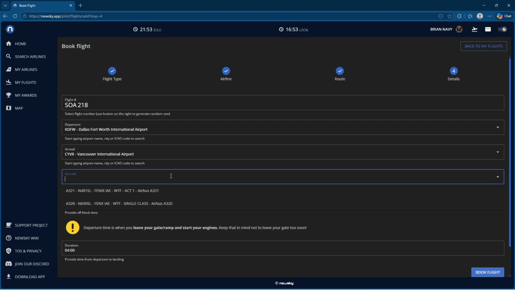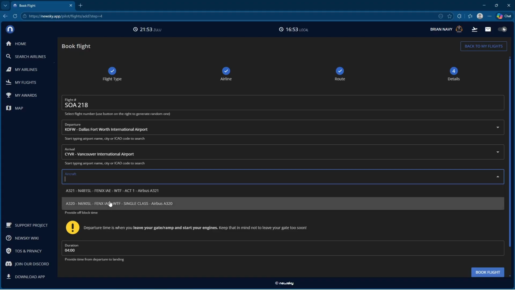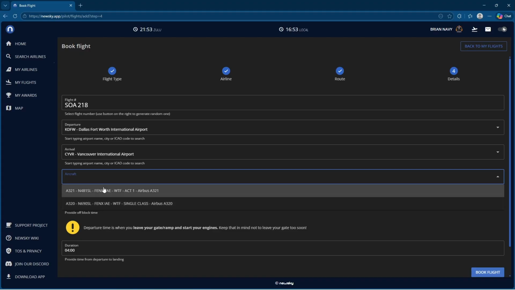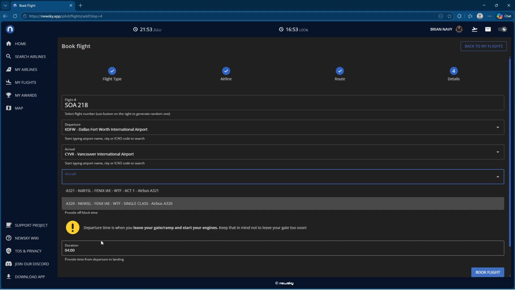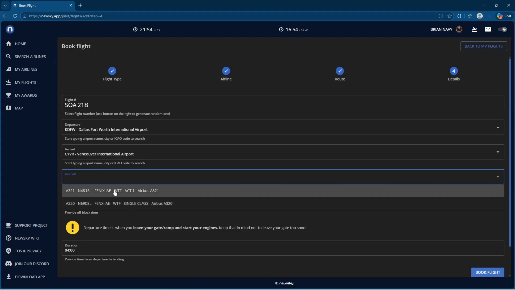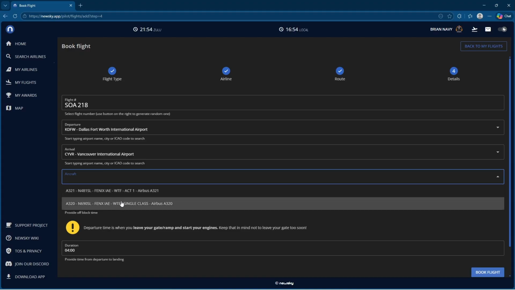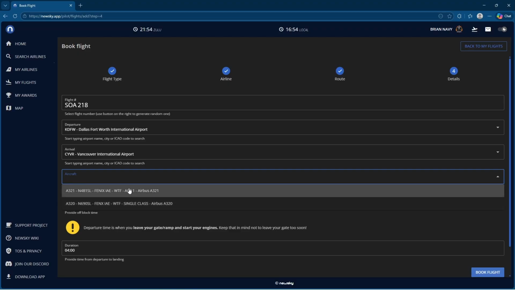So if you click, a list of aircraft become available. You can also type in. So if there's like 80 different aircraft parked here at DFW, you could just type in A321 or B738 or whatever, and it would pull up just those aircraft. We're going to go ahead and take the A321 out today.